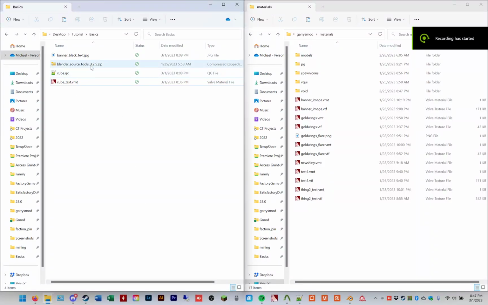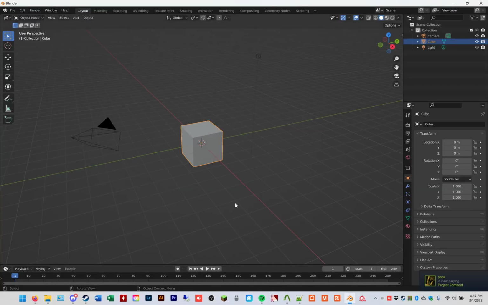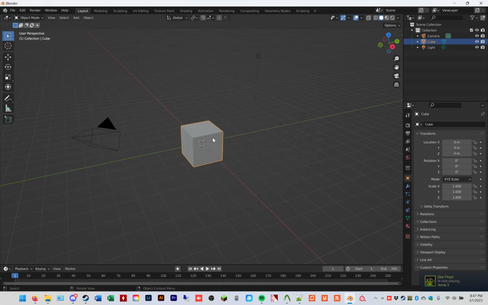Okay, set up your project folder. So in my case, desktop tutorial basics. Put those three project files in here, as well as the source tools add-on for Blender. First, we're going to go ahead and open up Blender. It has to be version 3.2.1.